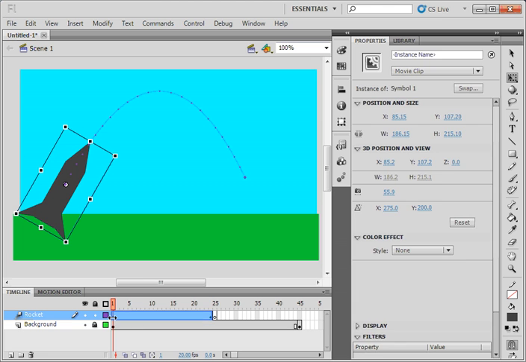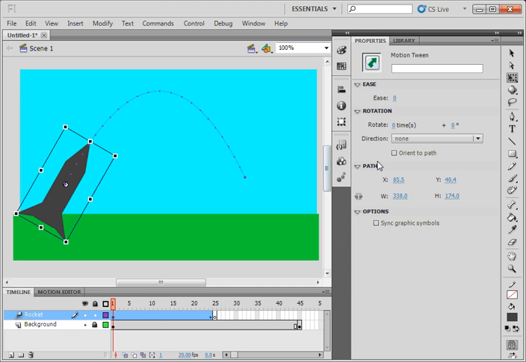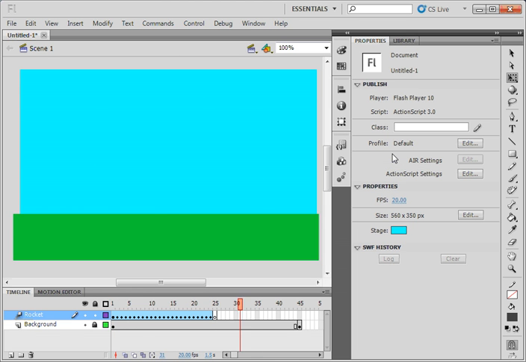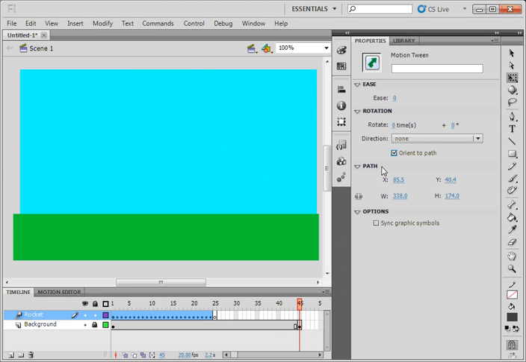I can click on that first frame, click on orient to path, press enter to see how it looks. Not bad. So I'm pretty happy with that. I'll lock it in. That way I can't accidentally change anything. Go to the bottom left corner again, make a new layer.